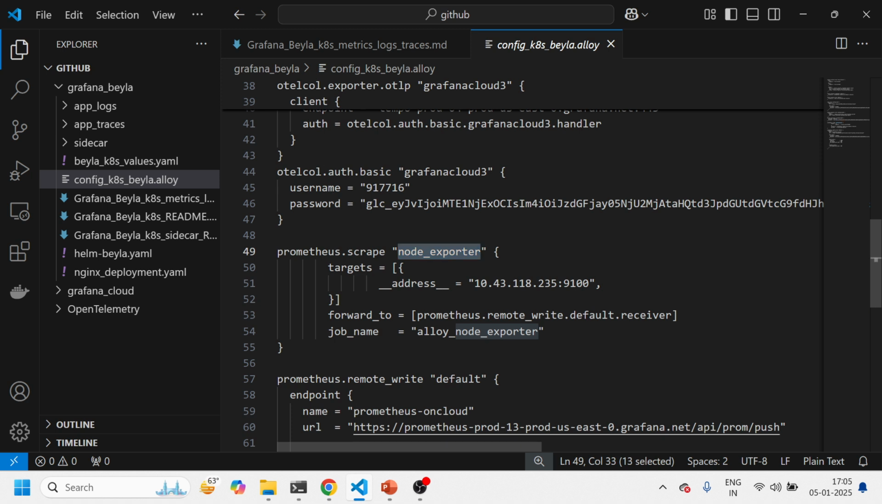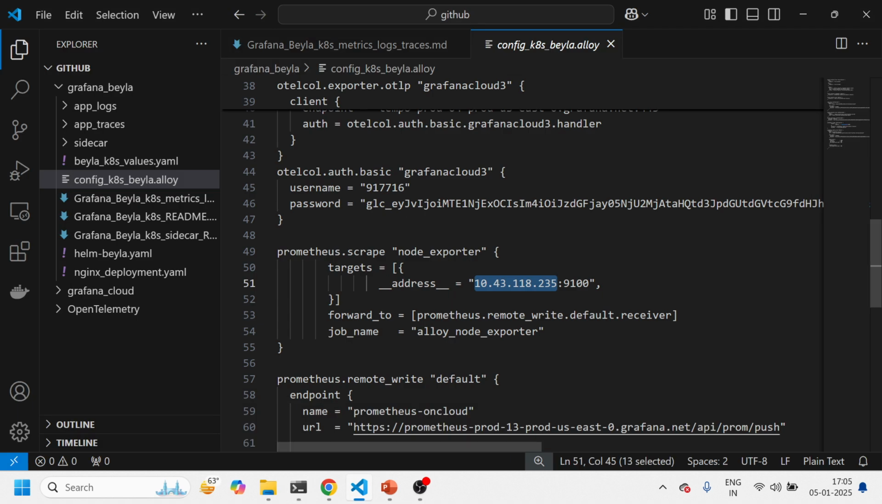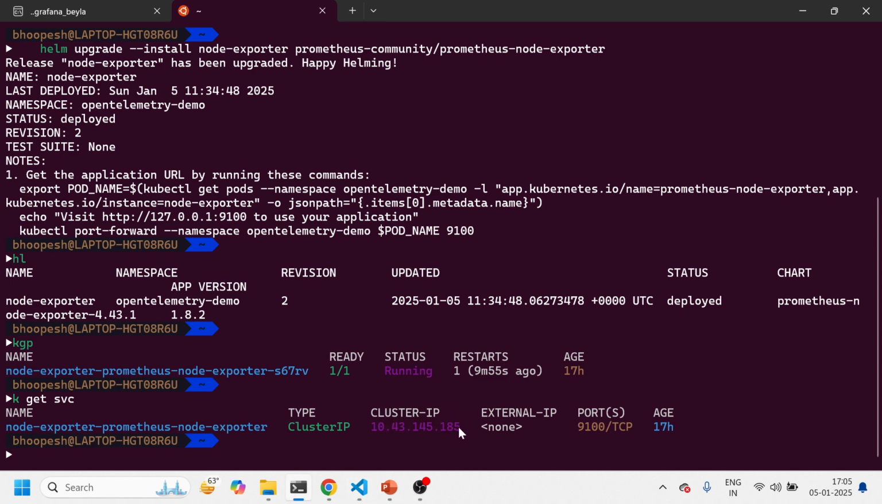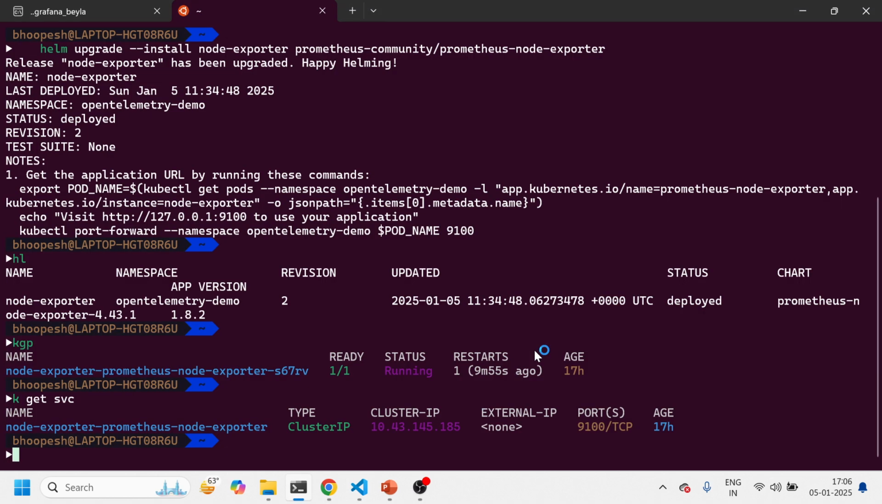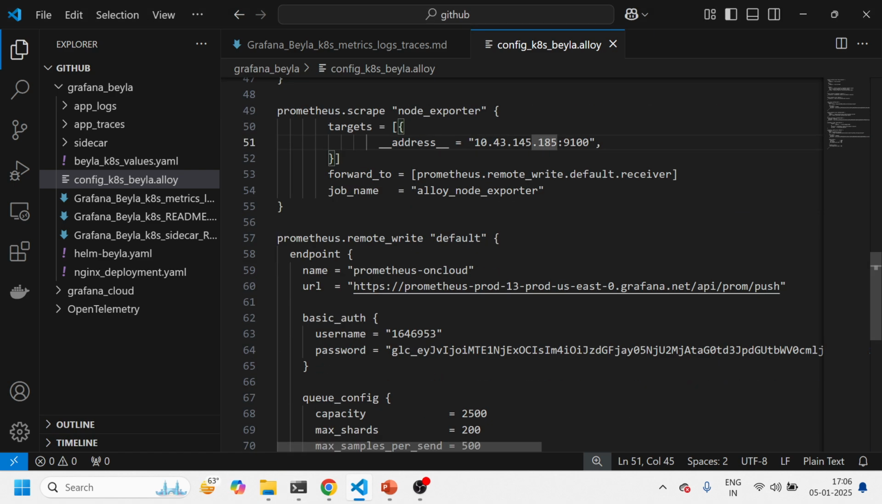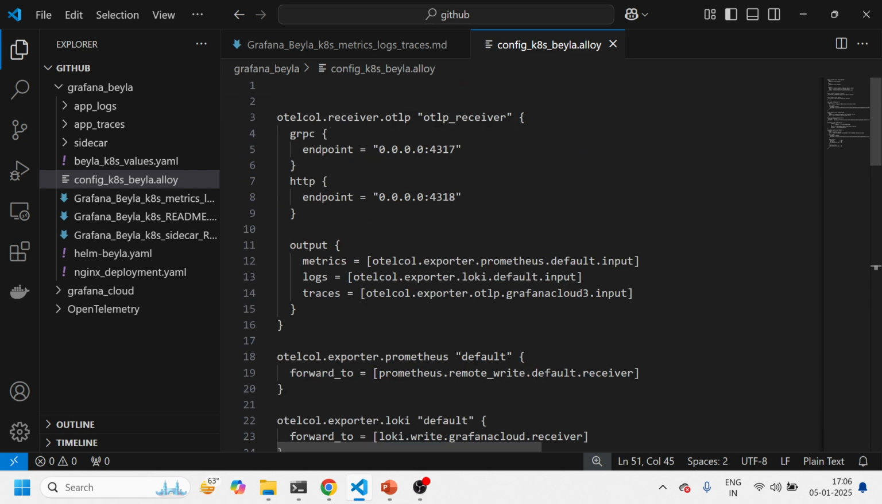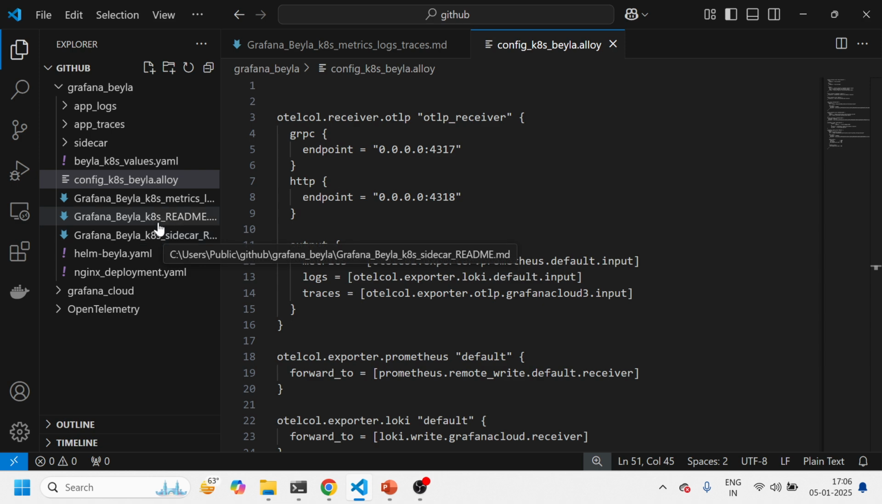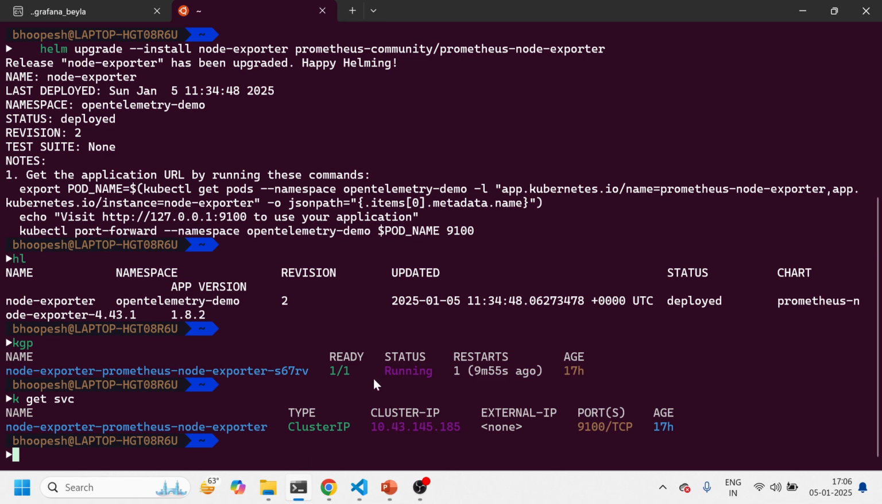And the node exporter also sends data. First of all, it will receive the data from this service. Let me see 10.43.145. Now I need to change this cluster IP, so that the node exporter will read the metrics from this endpoint on this port, and then it will send them to the Prometheus metrics remote write. Now this is what I'm doing. First of all, this Grafana Alloy will simply run, and it will not capture any data as we speak.